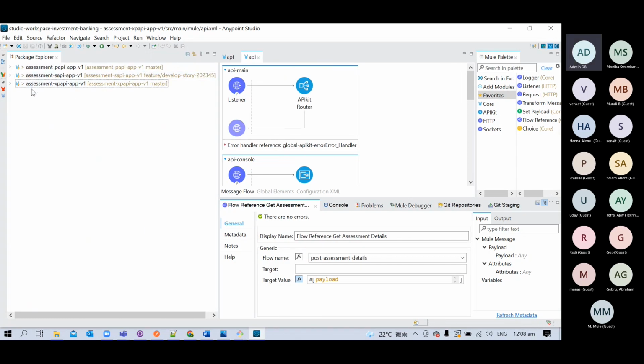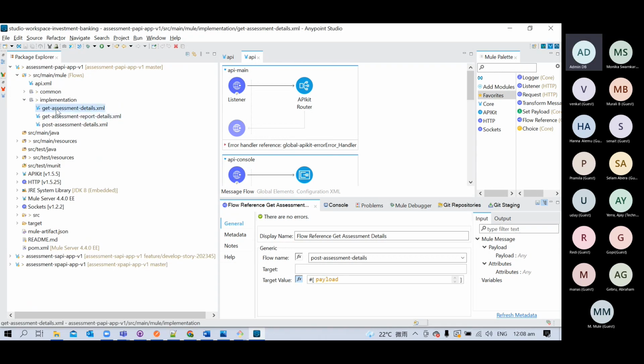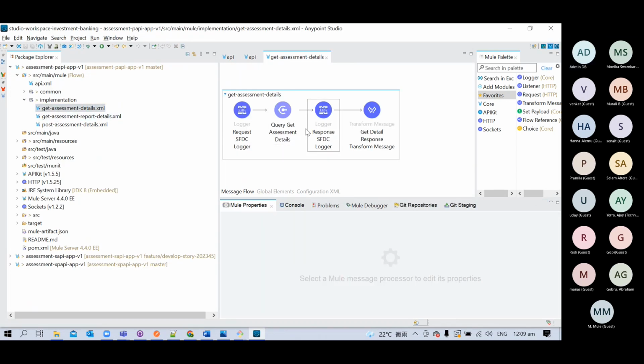Okay, so we did all the project setup. Now we need to start implementation logic for get assessment. For process API, we need to apply logic for system, and that we will do next day.